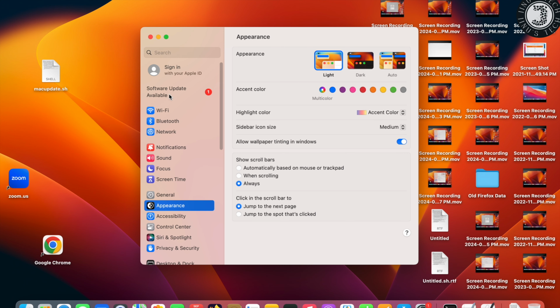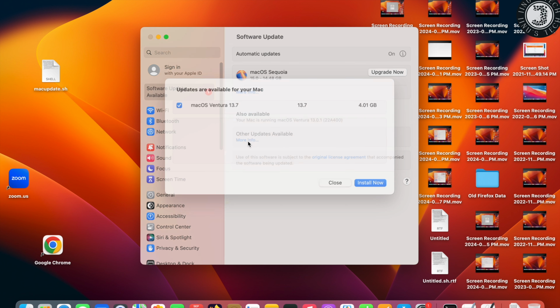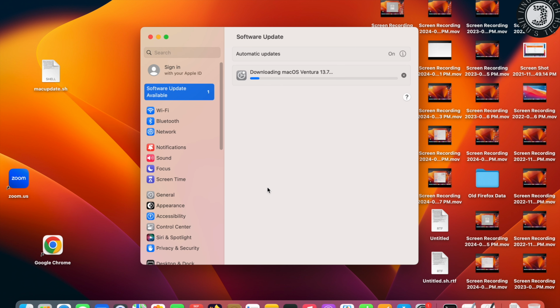After restarting your computer, go to software update and click on install now. If you put the password again, it will accept your password and update your macOS to the latest version. So these are the steps to enable the bootstrap token, and you can install directly from the current logged in user which has admin privilege. It won't prompt for the username and password again.